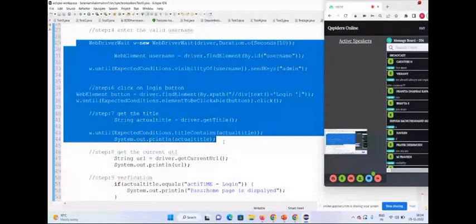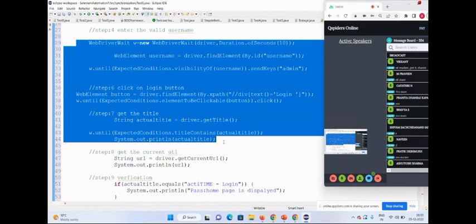Because in implicit wait, we don't have the method. Vikrant, implicit wait supports only findElement and findElements. It does not support any other methods. Okay? Start writing. Quickly, you have to finish it off.